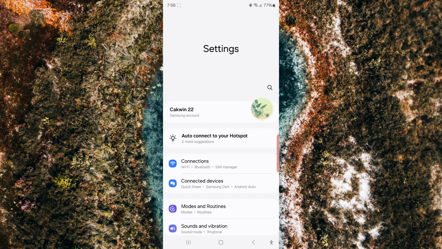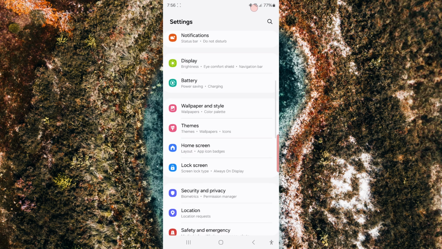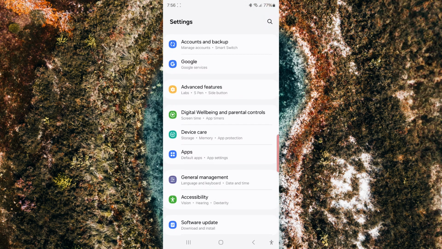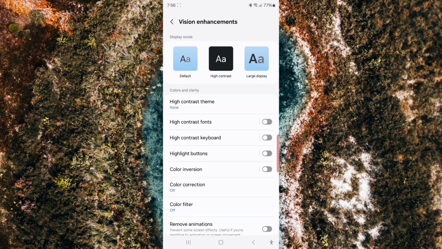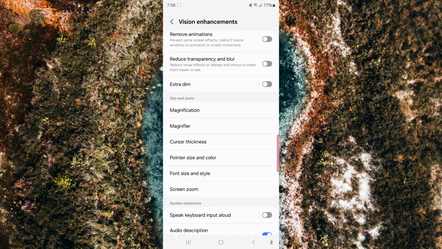Scroll down the screen to find accessibility. Tap accessibility and then tap vision enhancement. Scroll down the screen. Under size and zoom section, tap cursor thickness.